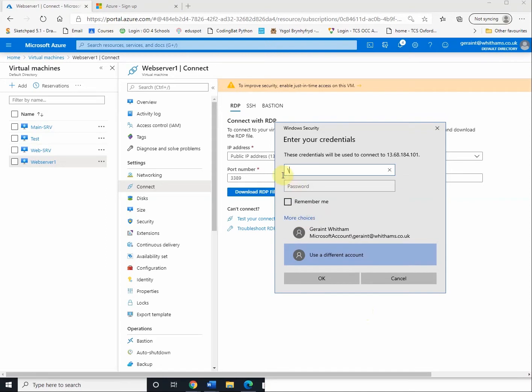The reason I'm putting / is that I don't want to use this local domain Microsoft account. I want to use whatever domain has been used by that server, and put the username in again, and I'm going to put the password in, which is A123456789 exclamation mark. Press OK on that.